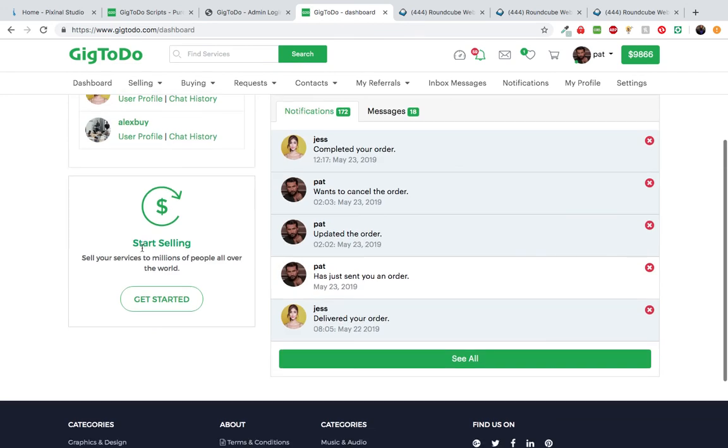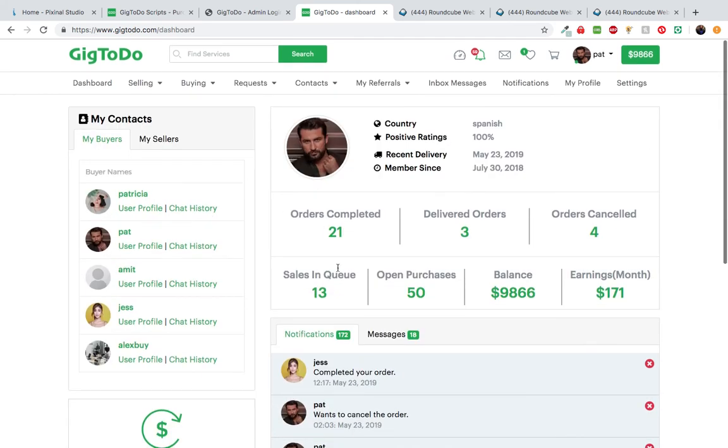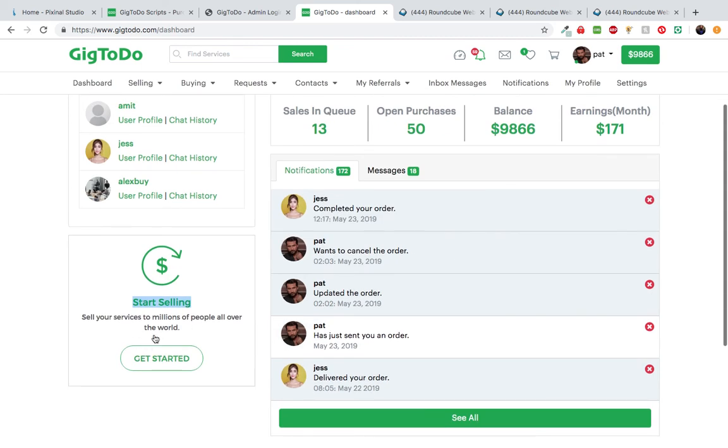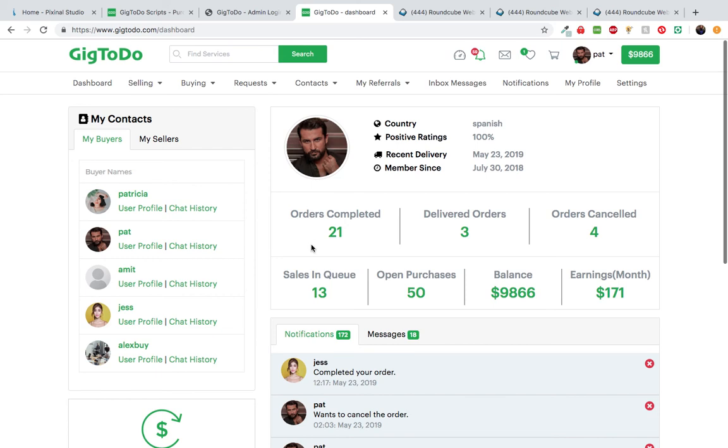Under here, there's another section to convince users to create a proposal on the platform. If you see this section right here, buyers are just going to see 0, 0, 0, 0 if they have no proposal. That will encourage them to create a proposal on the platform. It's really good to encourage more people to create more proposals so you can get as many buyers on the platform as possible.